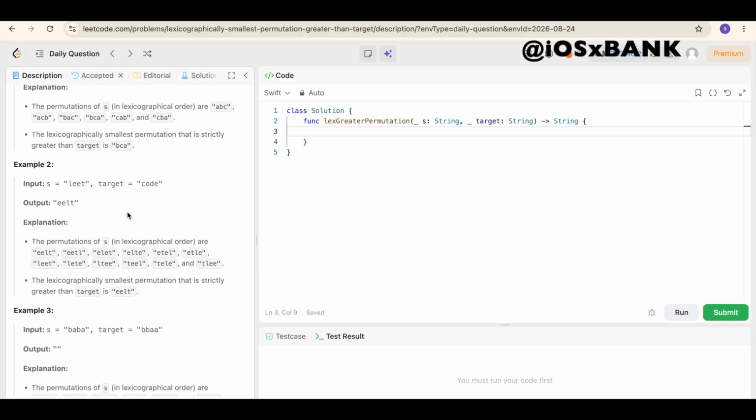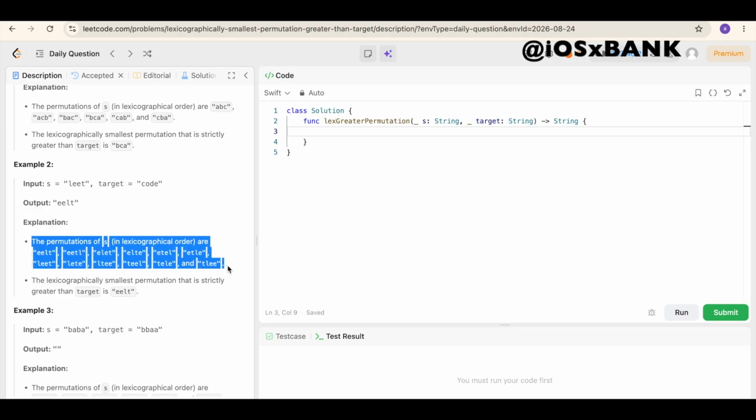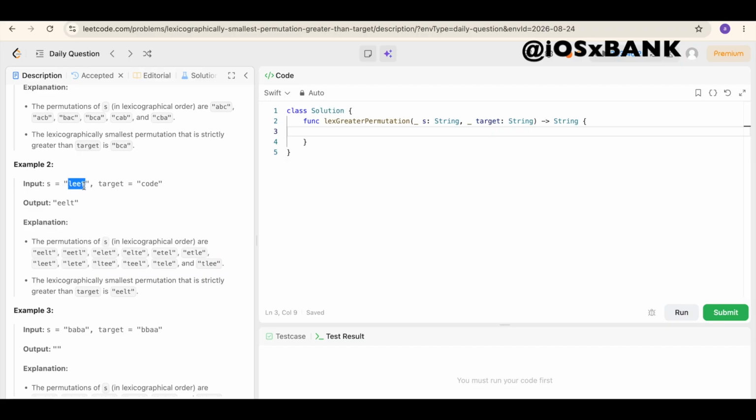Example 2 is a little bit more tricky, but the same principles apply. So in example 2, we have an input S equals a string leet, target equals code. The output is a string EELT. It says the permutations of S in lexicographical order are these strings right here, right? So remember, we're trying to find permutations or rearrangements of this right here. All of the ways to rearrange this are given to us right here.